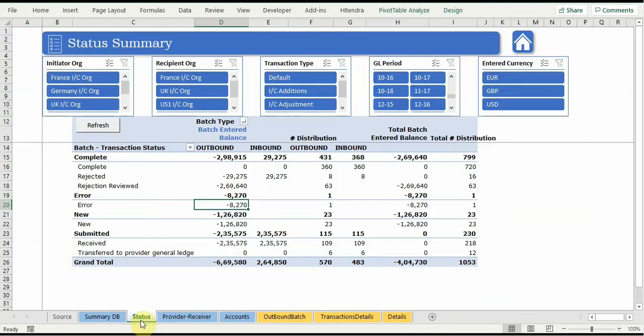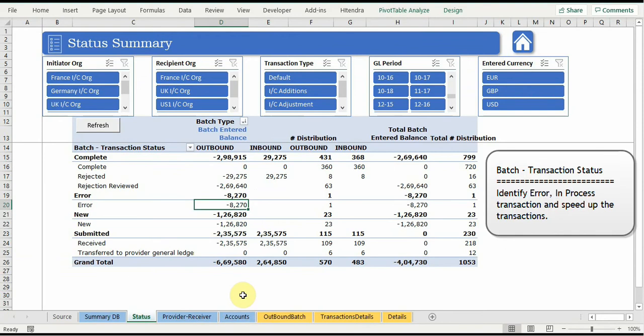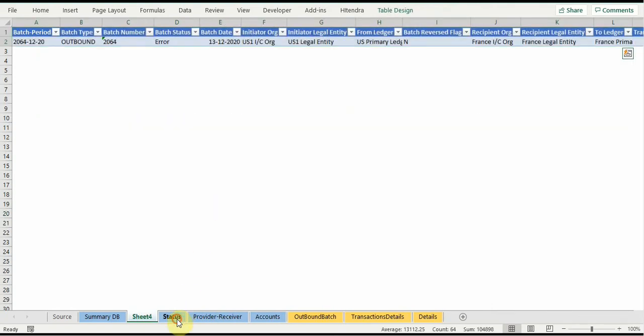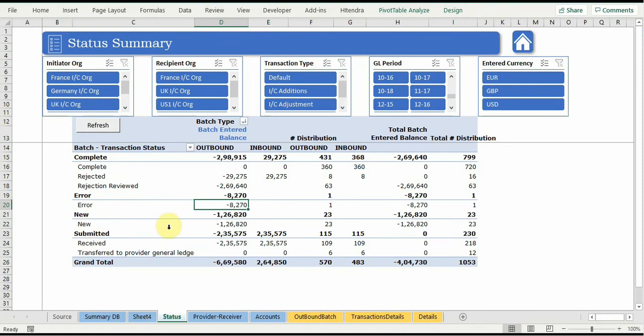The second sheet, Status, provides the various statuses of the intercompany batch, where we can review the statuses like errors and further drill down to identify those statuses by just double clicking on it, and anything which is new. So that means a business can take immediate action, like submit this batch fast. Anything which is submitted and has not yet been approved by the recipient, take action accordingly.